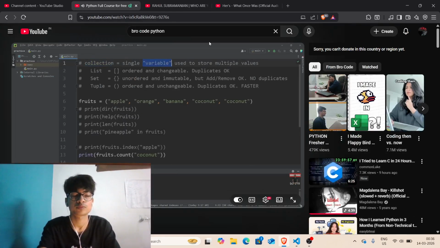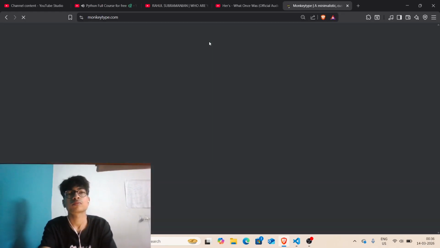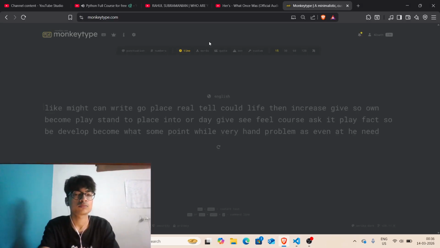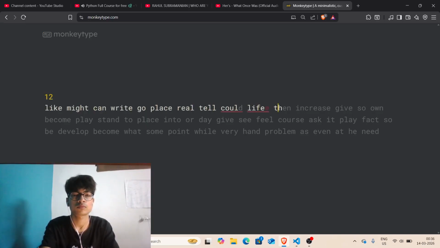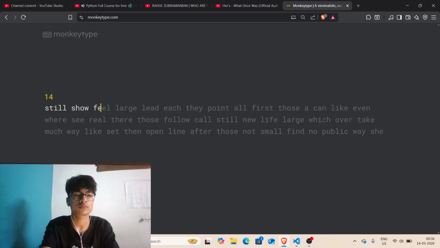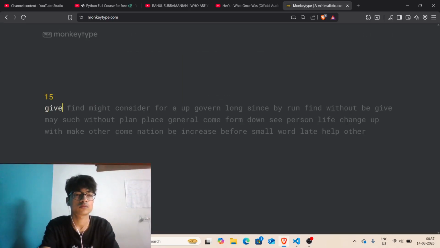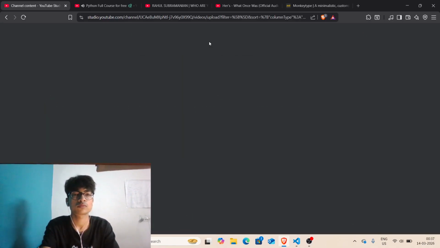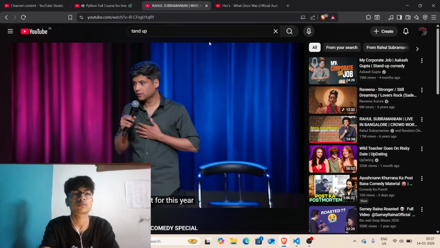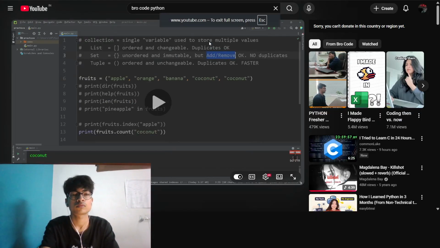A collection is a single variable used to store multiple values. There are 4 general purpose collections for beginners: lists, sets, tuples, and then dictionaries, which we'll talk about next. Each of them has unique benefits. Lists are ordered and changeable. Duplicates are okay. A set is unordered and immutable, but adding and removing elements is okay.